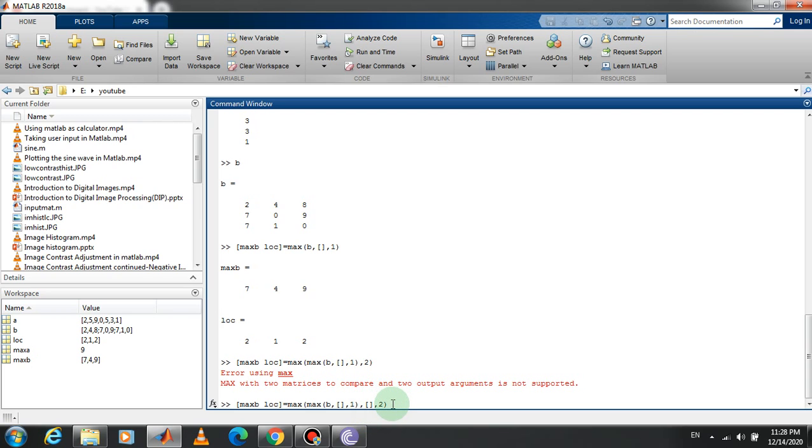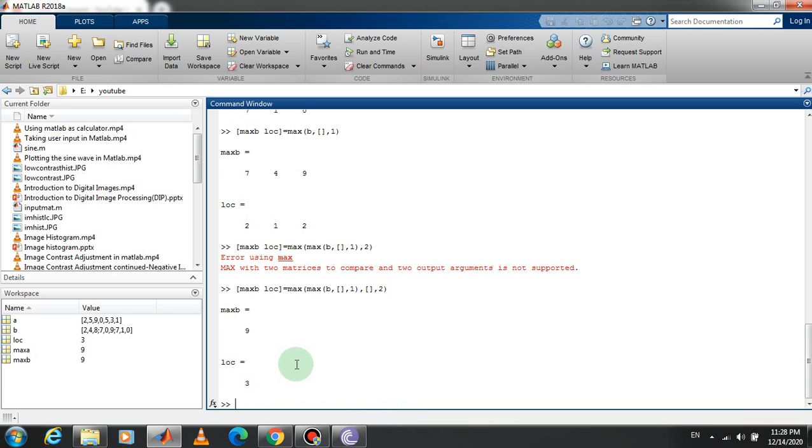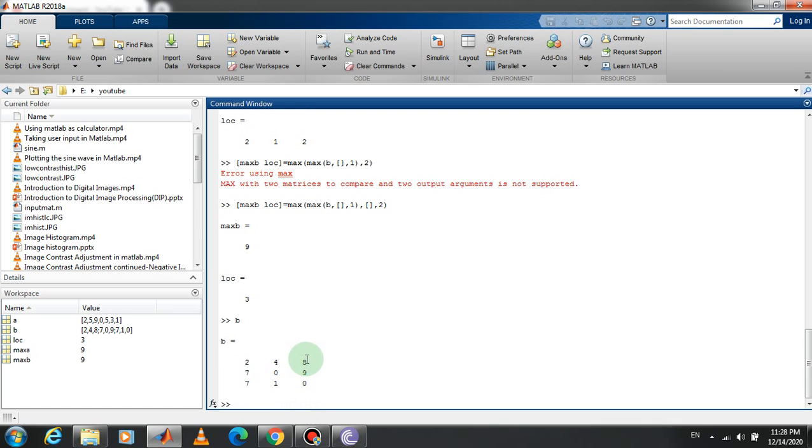First of all, this will calculate the maximum value in each column and will return a row vector. Second, max will calculate the maximum value in that row vector, which is 9. So it will return the 9, and location is 3, so we see the B matrix again. The location is 3, which is the column number. It returned the column number.